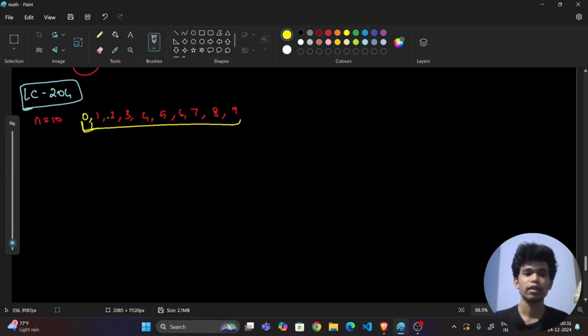The prime numbers are 2, 3, 5 and 7 because they all have only two factors. 2 has 1 and 2, 3 has 1 and 3, 5 has 1 and 5, 7 has 1 and 7. But apart from these, everything has more than two factors. That's the reason why these are called prime numbers.